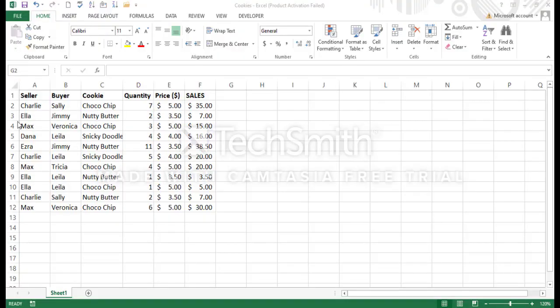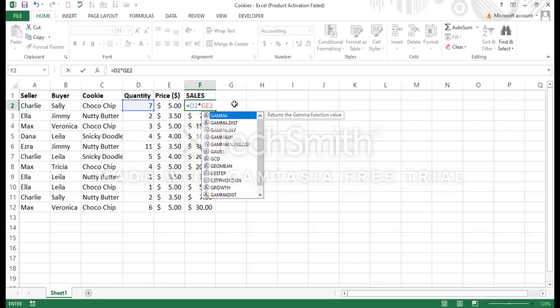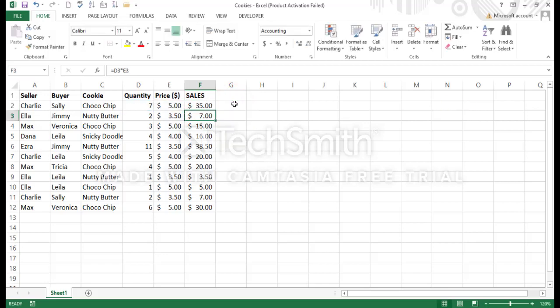Now let's cover some more advanced logical functions in Excel. I'll be working on this cookies file over here. I've added in a column here for sales. That's just the product of quantity and price. And we're going to do a couple things. The first thing we're going to do is tally the number of sales for each of the unique sellers. Now here in column A, we've got repeats.